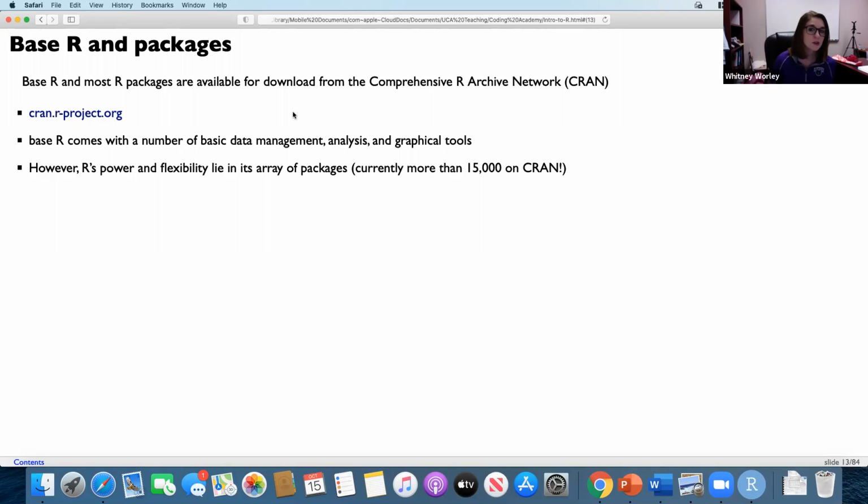The basic packages that are already loaded into R deal with basic data management, basic analysis, and basic graphical tools. And we'll talk about some of those, and we'll also talk about more complex graphics as well. And as I said before, that's all nice, but the power of R lies in the fact that there are these thousands of packages. Currently, there's more than 15,000 packages that exist on CRAN that you can access, that you don't have to write the code for, and you can use someone else's expertise in writing the code to do whatever it is that you need to do in your analysis.